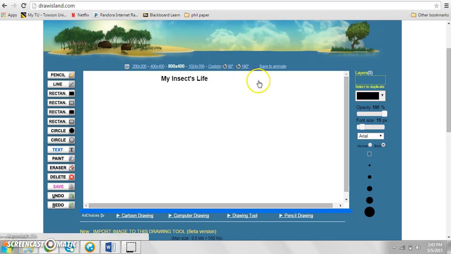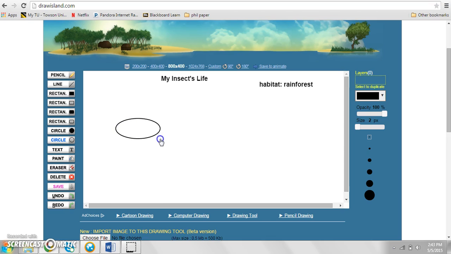And then you're going to need to say the habitat. So for the sake of an example, mine is just going to be the rainforest. But just pick whatever habitat you've already chosen. So we're going to start off by creating our insect. Remember, all insects have 3 body parts and 6 legs. So that can be the first thing you do.